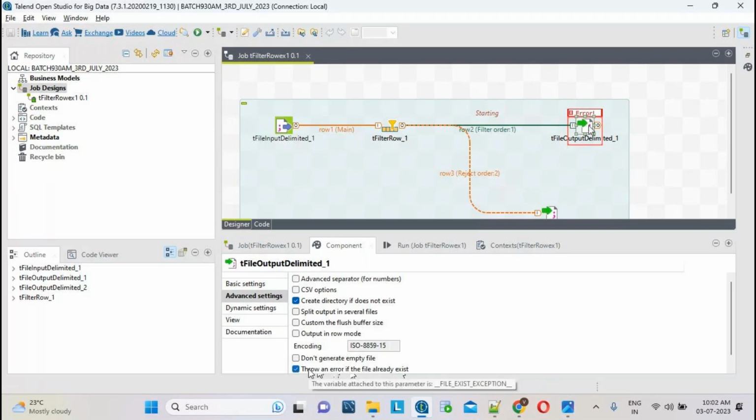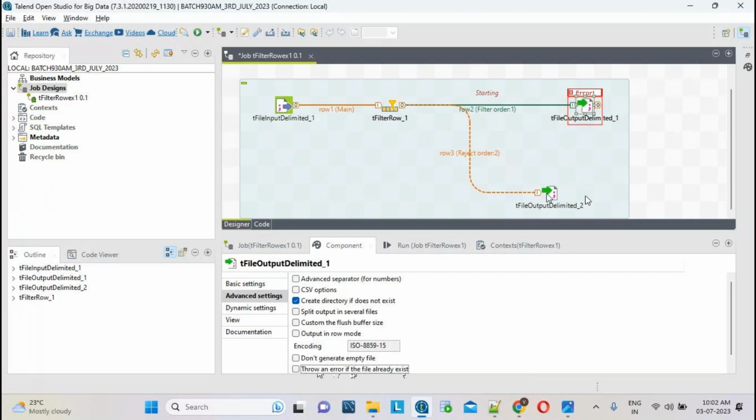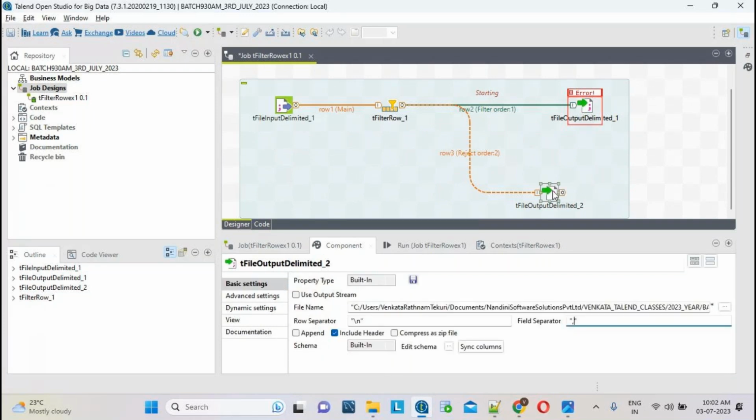It means we need to uncheck the checkbox. We need to uncheck the checkbox now. So I have unchecked it. Now I have to do the same thing here also, right? Suppose my file is there in future, it will fail. I don't want it to fail again.